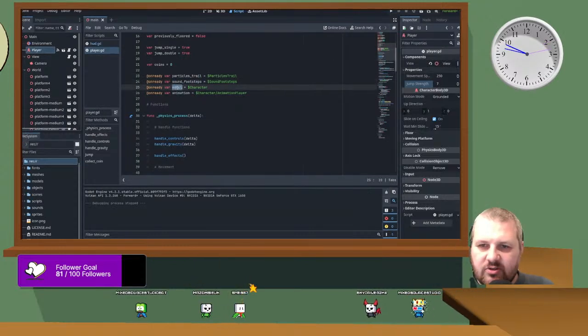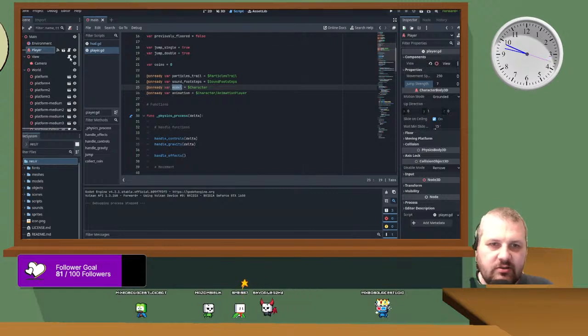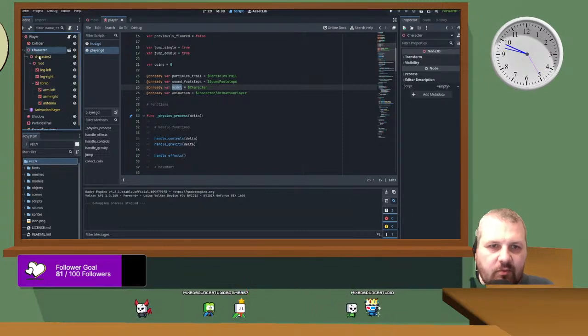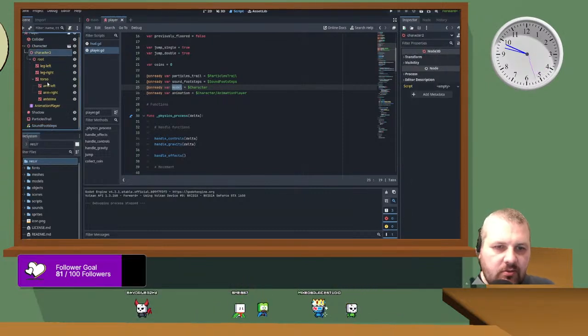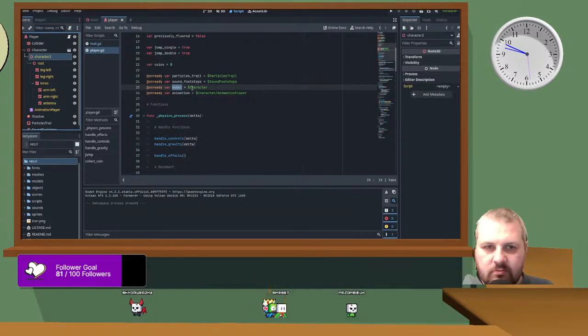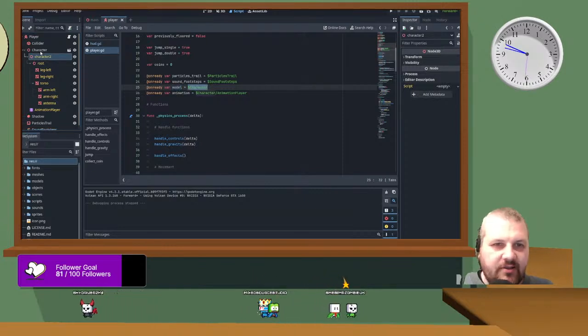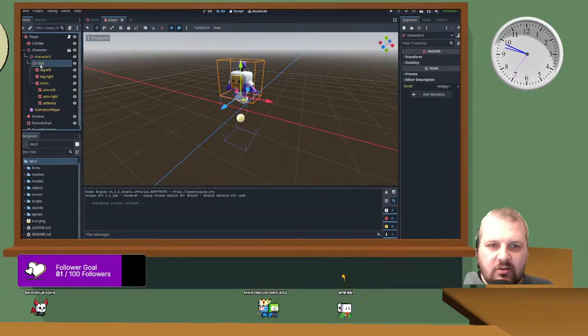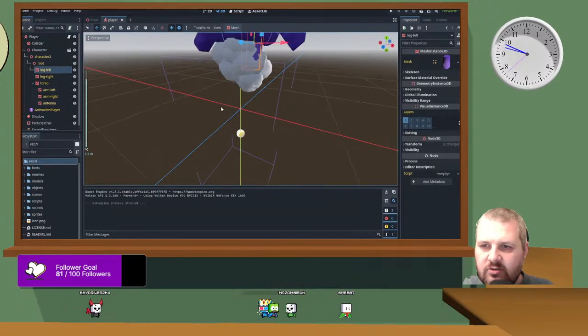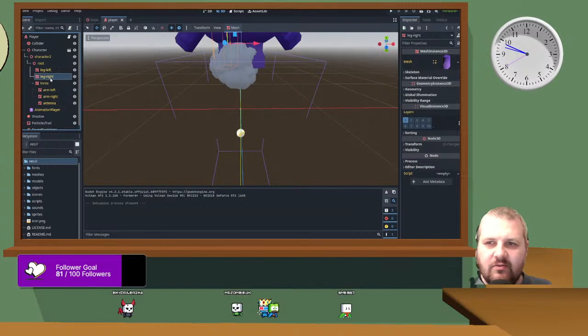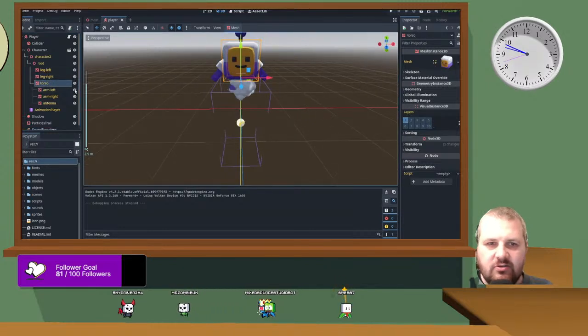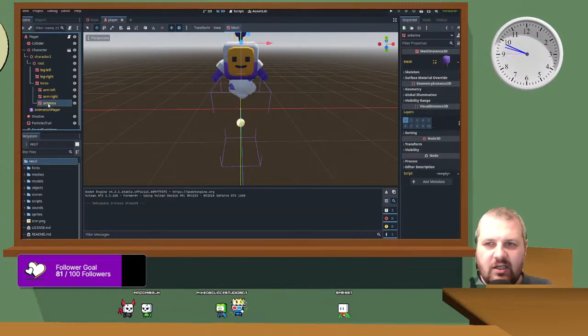Footstep sounds, the model, which is, I guess if I go into the player itself, the model is just the character, which is this one here. So if I go to the 3D scene, it's broken down into left leg, right leg, torso, left and right arm, and antenna.